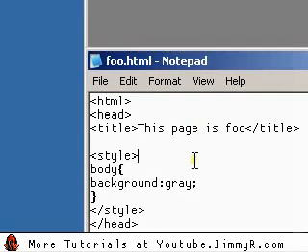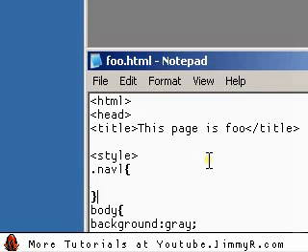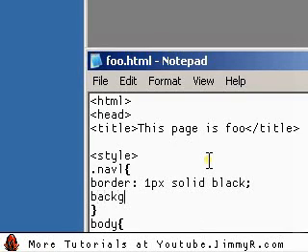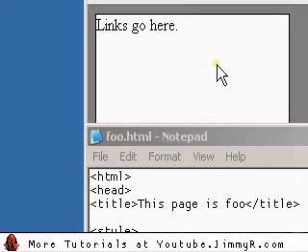Let's add some style to the div though. Let's say dot navl for navigation left. And let's add some style. I'll make the border 1 pixel solid black. I'll make its background white. I'll make its width 200 pixels, and I'll make its height 400 pixels. I'll save it and let's refresh. And that looks like a nice box.